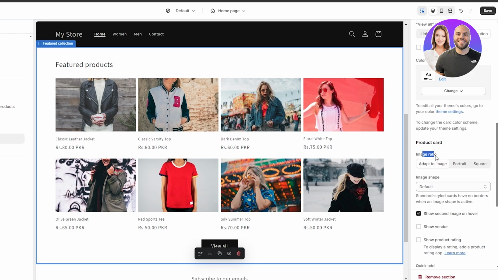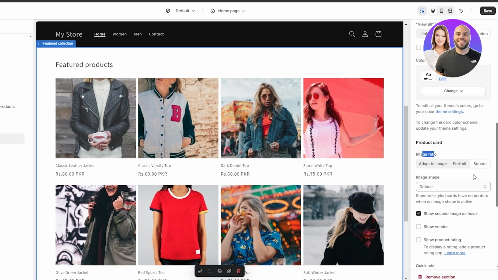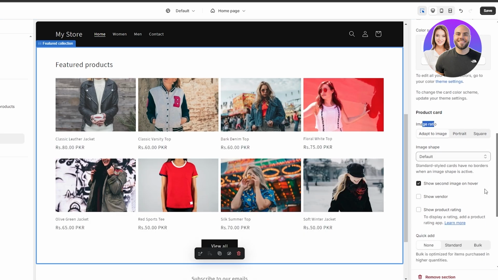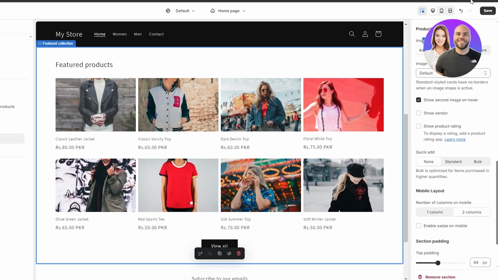And of course, this is the image ratio. Over here, you can adapt to the image, select portrait, or go with the square one. But I think this first option is much better. I think this looks good. And after that, we save it.